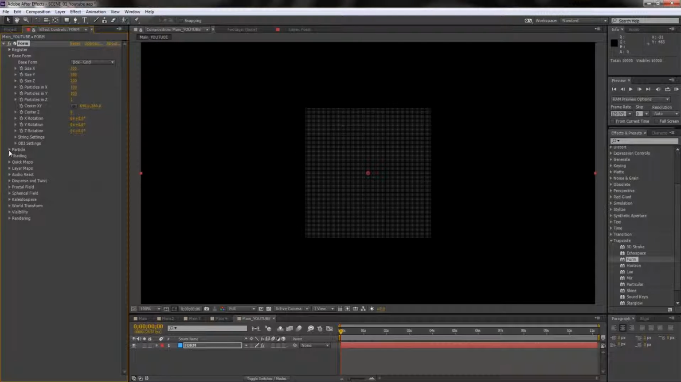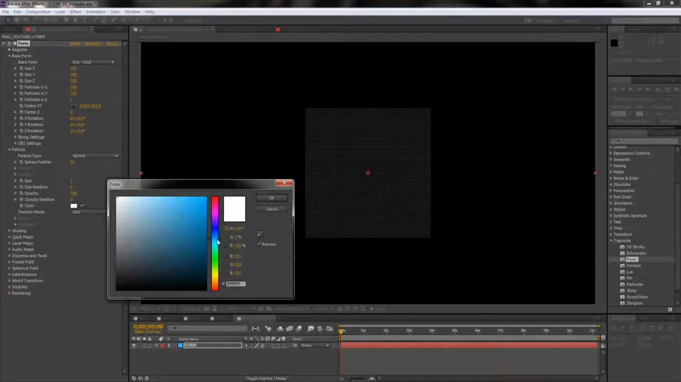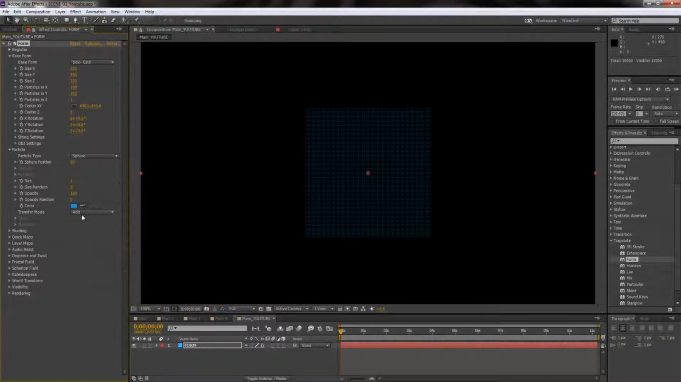Now, awesome people, I'm going to open up particles. I'm going to change the color first of all to bluish because that really looks good. Go there and make sure, awesome people, that your transfer mode is set to add and not normal. So make sure that is there. Next, awesome people, I'm going to go to dispose. Actually, you know what? Dispose and twist will come later. This is that FX technique.